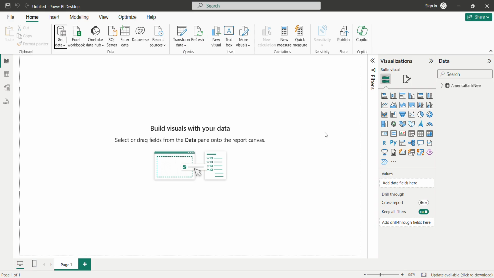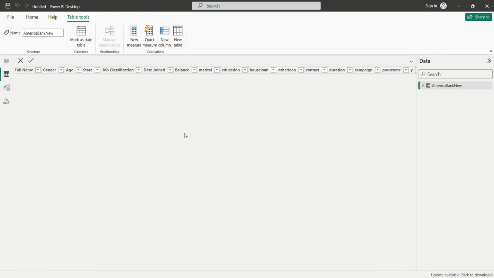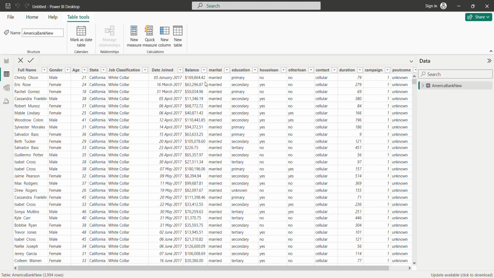This window is called the canvas window. Build your visuals with the data, which is what we are showing, is called the canvas window. If you want to see the report view, you can click this. But the reports are not yet generated, so it is not showing. If you click on the table view, it will show you the table view. You are having full name, gender, age, state, job location, date of joining, balance sheet, marital status, education, everything is available. This is a table view.